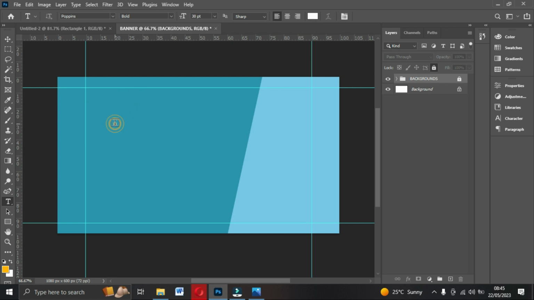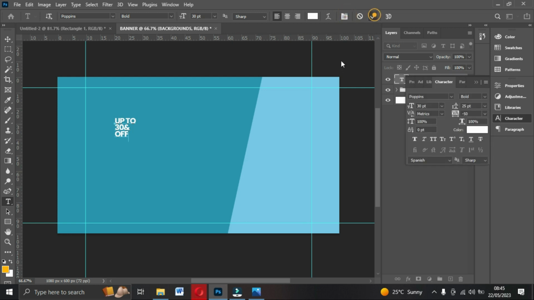Then go ahead and type it. We are using caps, so up to 30% off. So that's the main thing. Then you go ahead and click here, or better still, activate the character, because the character is important. So click on the character and then select your check mark. Now if you come to my character, the more settings or details, you can see my spacing between the up to and then the 30%.